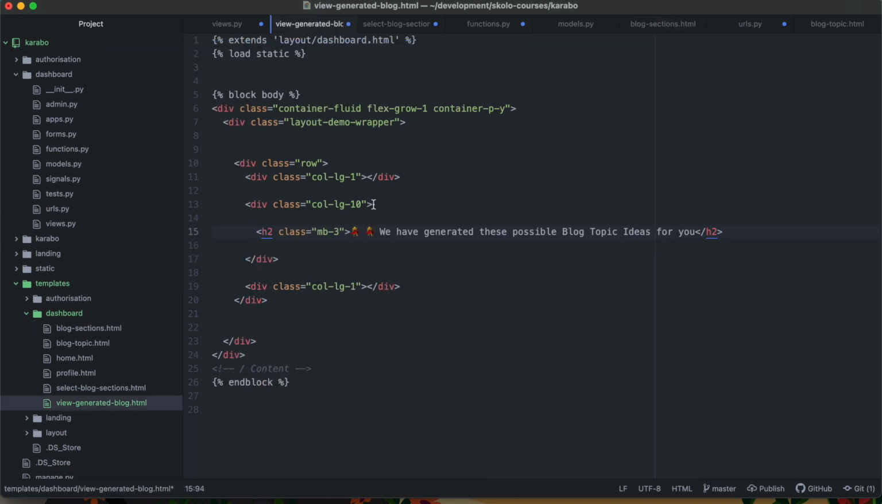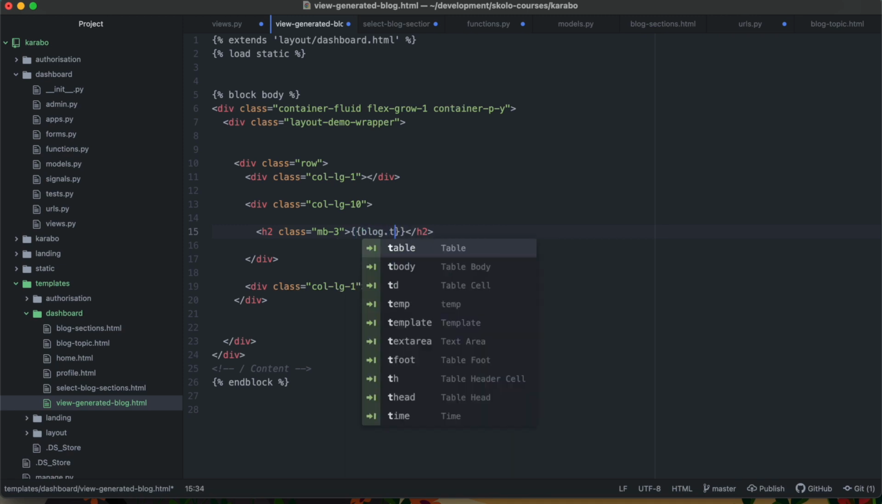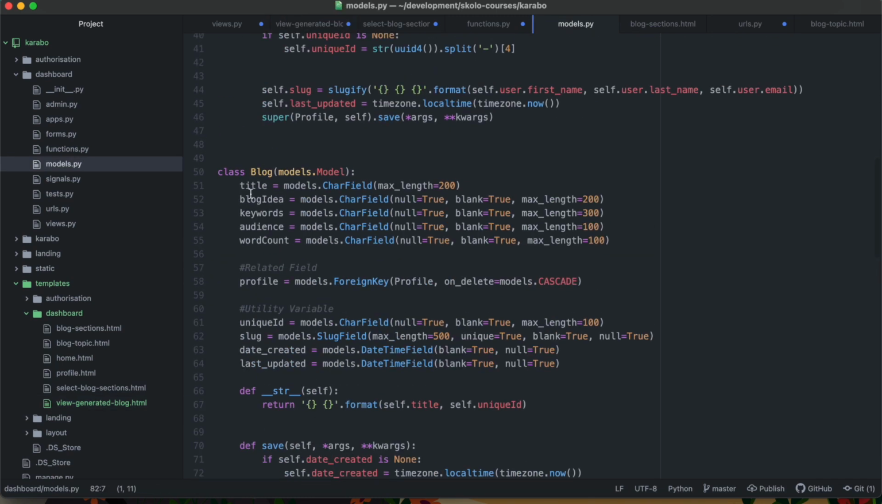So this will be the blog topic. So we'll have like a blog.topic, because remember we don't need those dancing ladies anymore. So we'll have the blog.topic. Is it .topic or .title? Let me see what I called it in the blog. It's the title. All right.